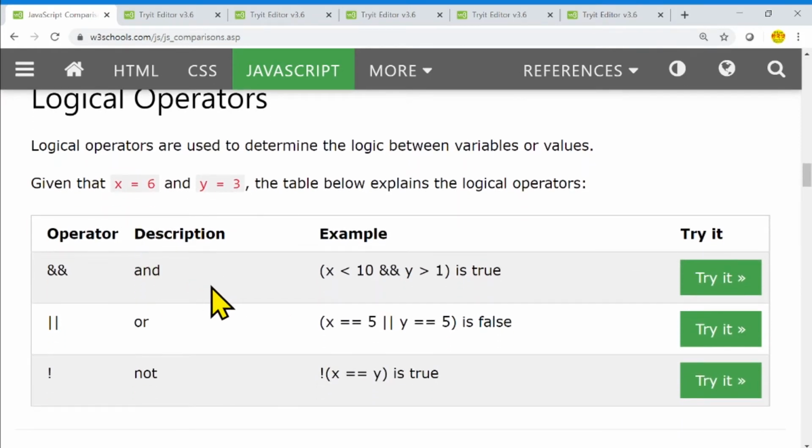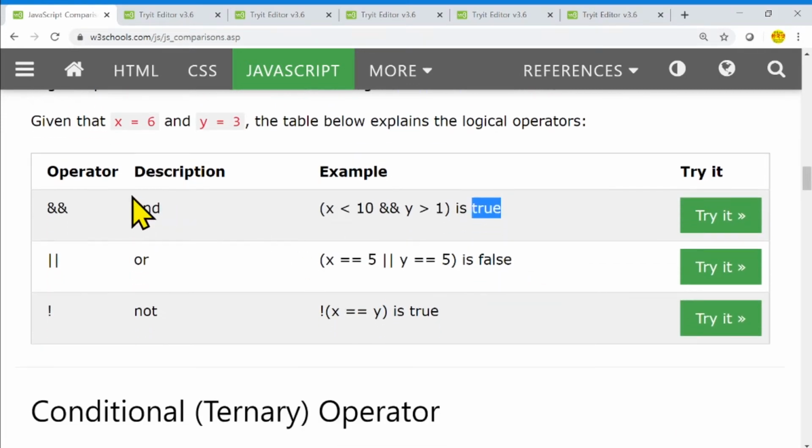And let's look at these logical operators. Logical operators are used to determine the logic between variables or values. Let's assume x is 6 and y is 3, and we are using those variables here. x is 6, so that is correct, that is below 10, right? And y is 3, that is greater than 1, that is correct. So this one is true and this one is true. True and true, the final result will be true. Logically, in this way, this one is used.